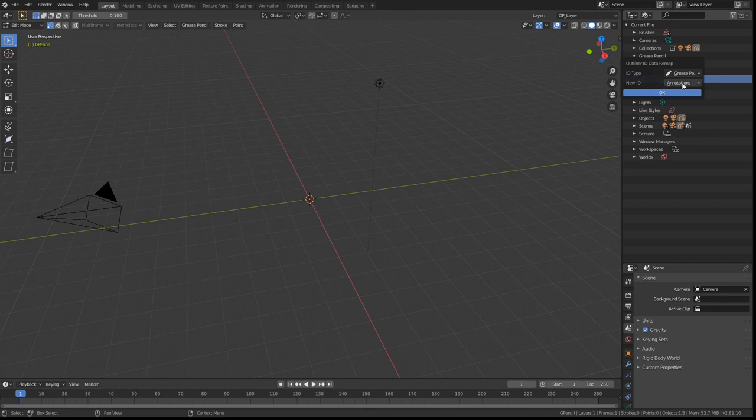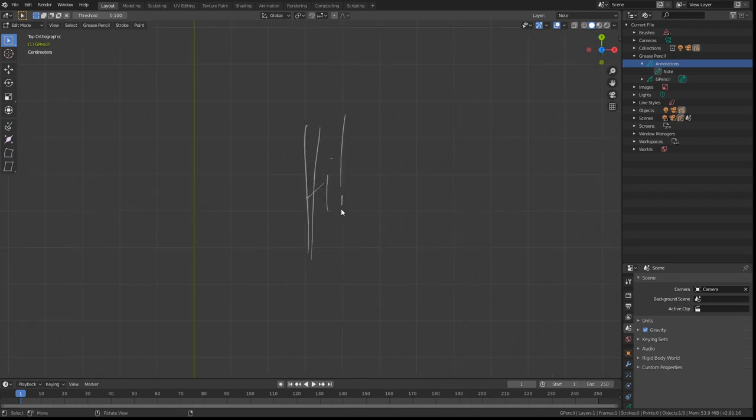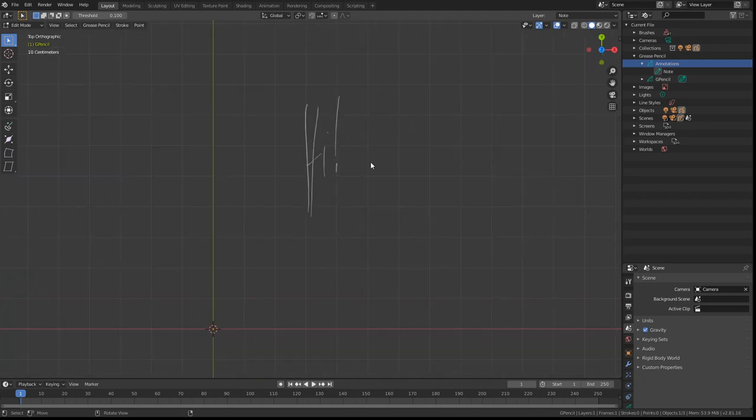What is fantastic is that you can remap users with a right click. This means that you can send the mesh of a 2D annotation to the grease pencil, which is also called annotation in this case. Now we have the annotation within the 3D grease pencil. It's on the XY plane.